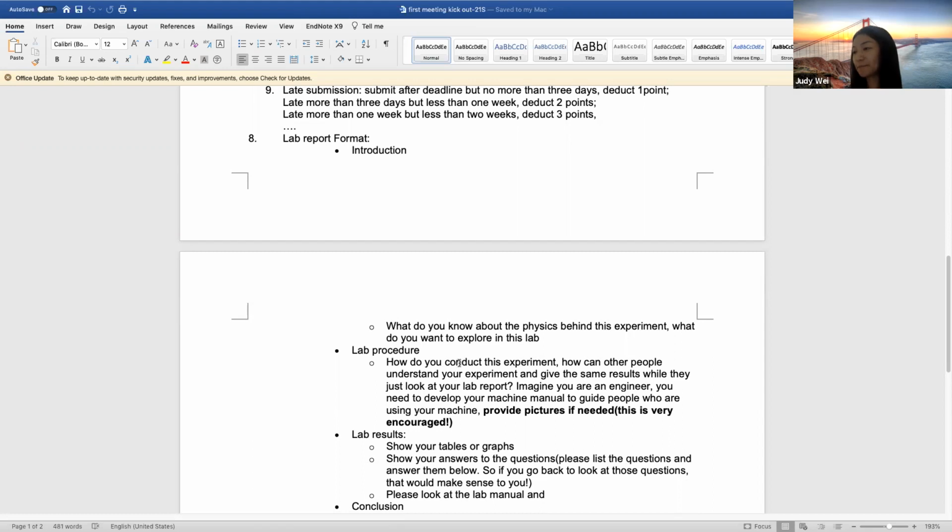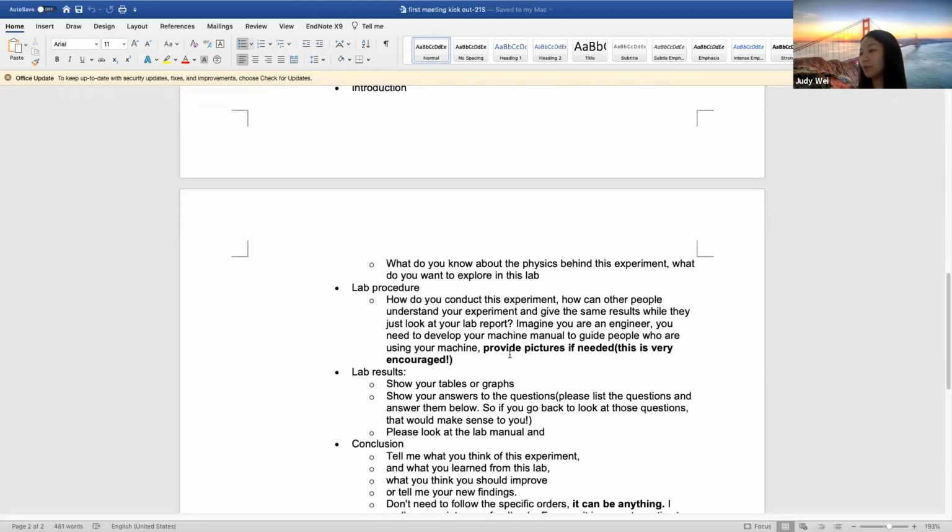Then the lab procedures: tell me how you do your measurements. Let's say I give your report to somebody who has never done this lab before. He could follow your procedures and get the same results as you do. That's the purpose of writing lab procedures. People can follow your thoughts and how you did your measurements. If you want to make it clear, you can also provide pictures.